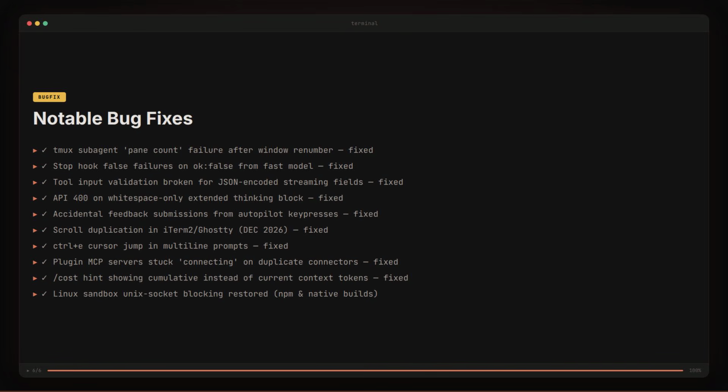Tool input validation was broken when streaming emitted array or object fields as JSON-encoded strings, squashed. An API 400 error that could appear when extended thinking produced a whitespace-only text block is gone, and two particularly subtle ones. Accidental feedback survey submissions triggered by autopilot key presses, and a scroll duplication bug in iTerm2, Ghostty, and other terminals with DEC 2026 support that would show the same message at two positions when scrolling up.